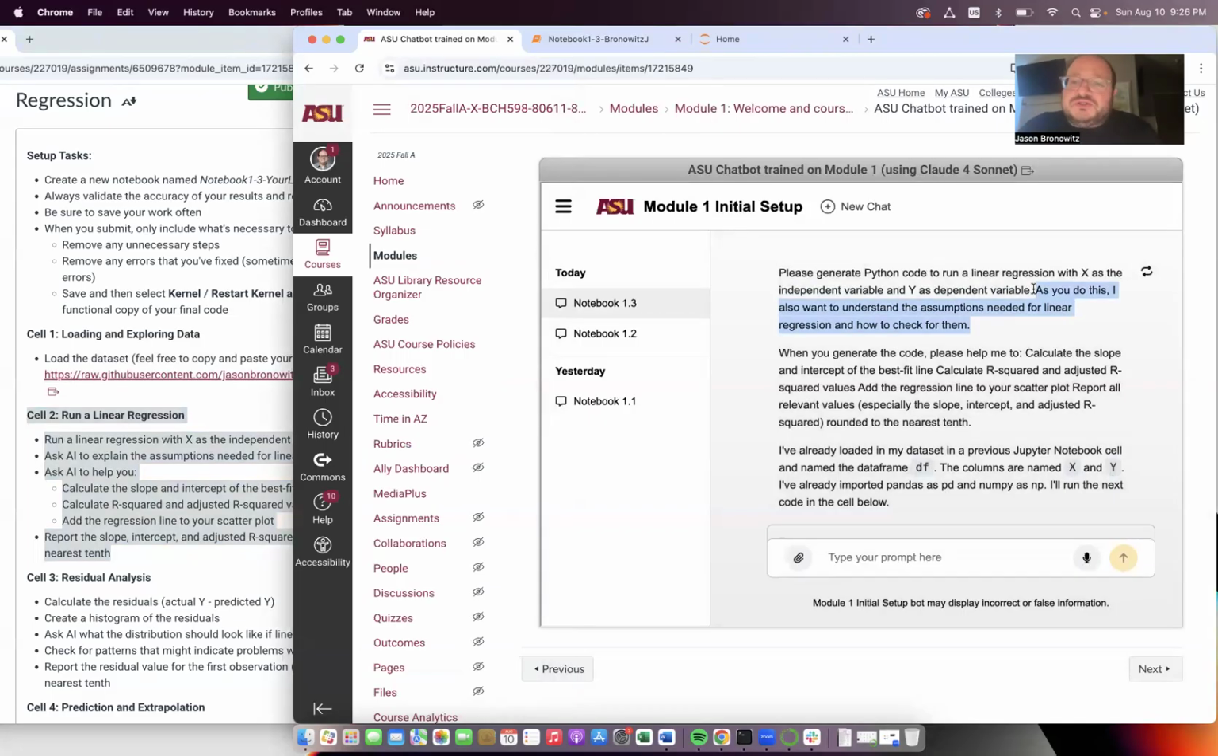As you do this, I also want to understand the assumptions needed for linear regression and how to check them. And so you'll see what it wound up doing is generating code for me to walk me through the assumptions and to check them one at a time. And it does it both visually, as you'll see, as well as through statistical tests.